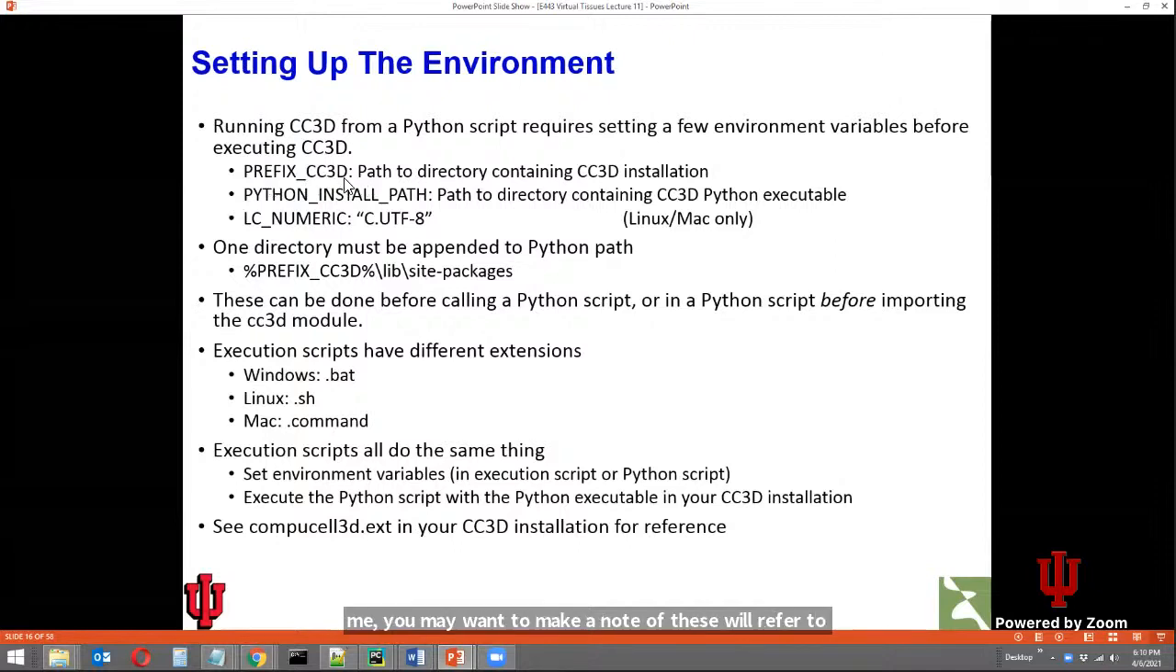Most importantly, there's an environment variable called PREFIX_CC3D. And this just has to be set to the path to the directory that contains your CompuCell installation. Secondly, there's an environment variable called PYTHON_INSTALL_PATH. And this is the path to the directory of the Python executable that's distributed with CompuCell. So this is actually within the installation directory. So this is no big deal either.